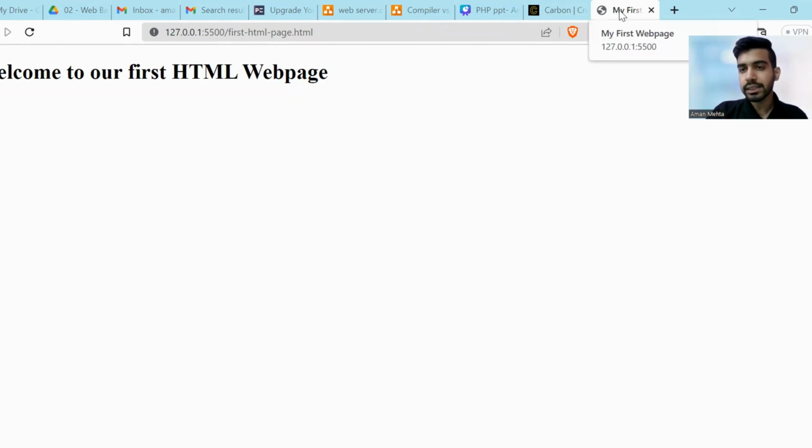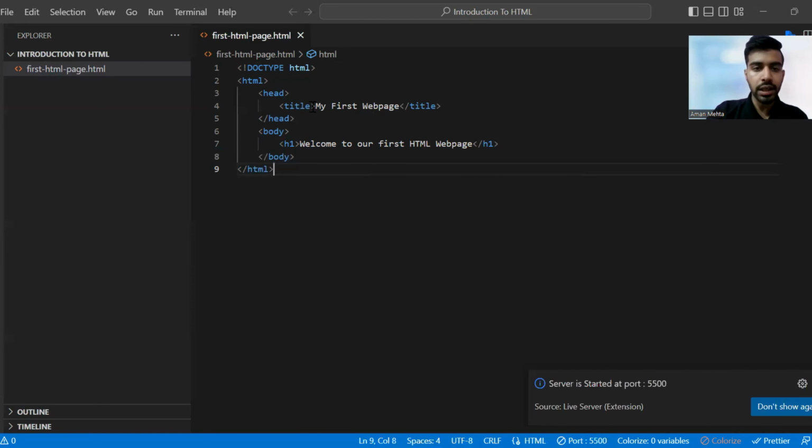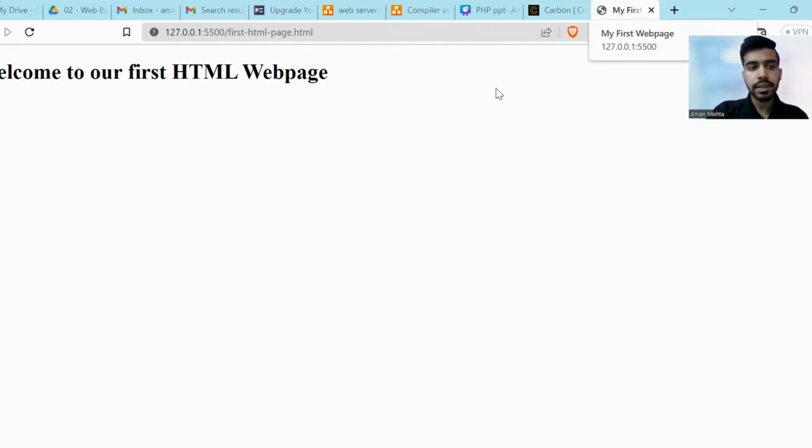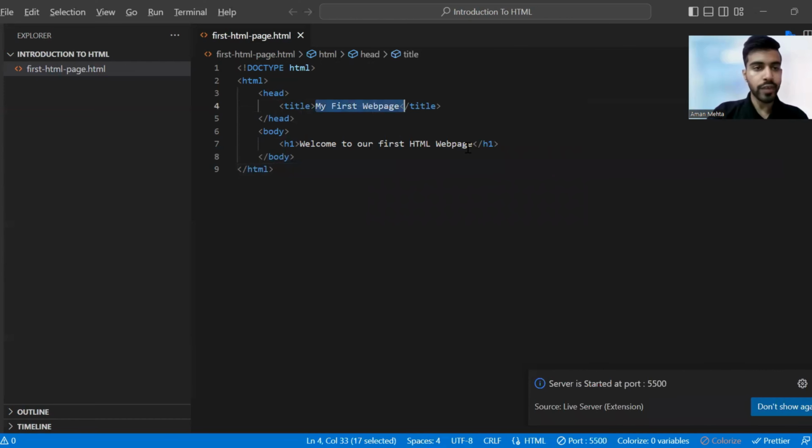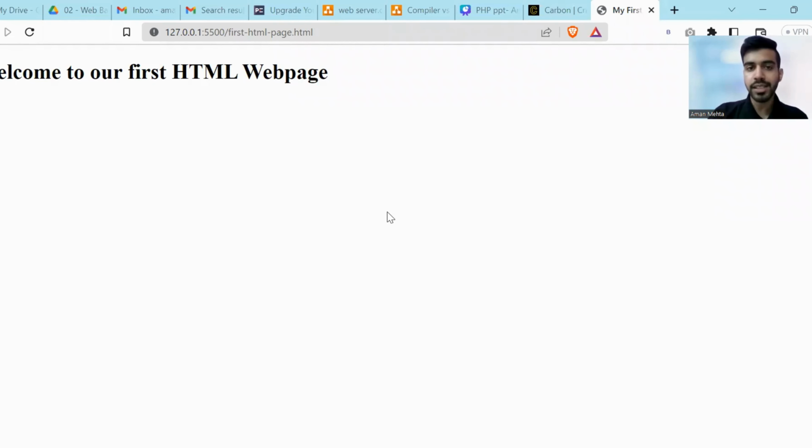The first thing you can see is the title here, my first web page. The text which we have mentioned here in the title, my first web page, is shown as the title here. Then on the web page content, you can see one heading, welcome to our first HTML web page, which we have mentioned here. So we have developed our first HTML web page.